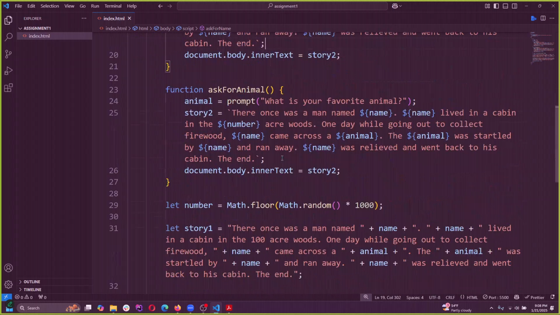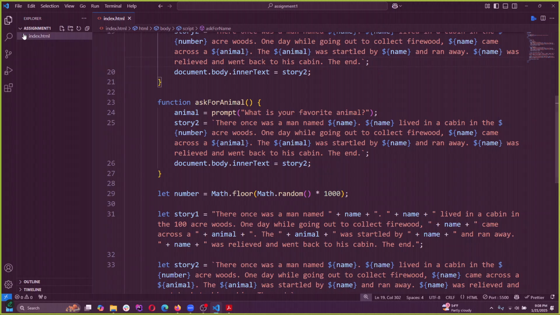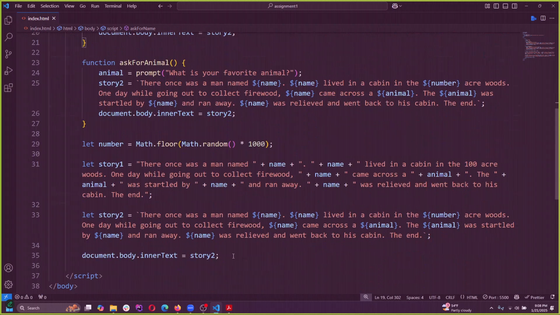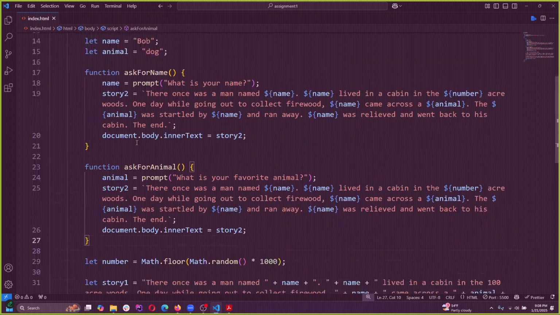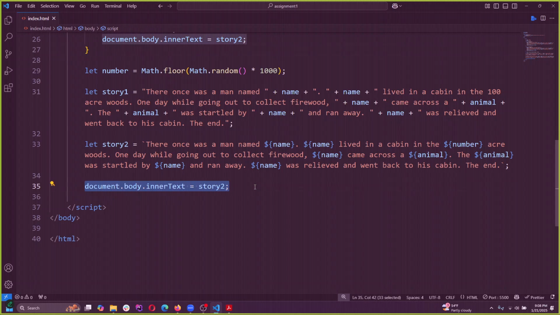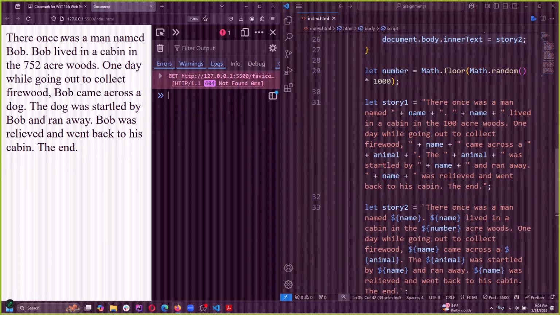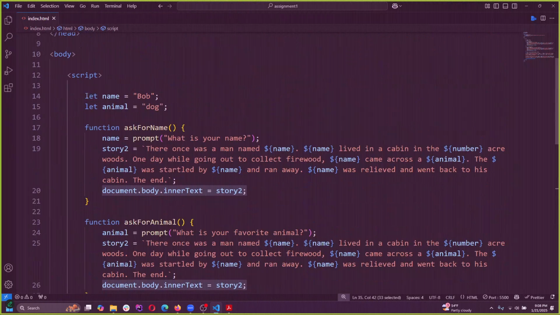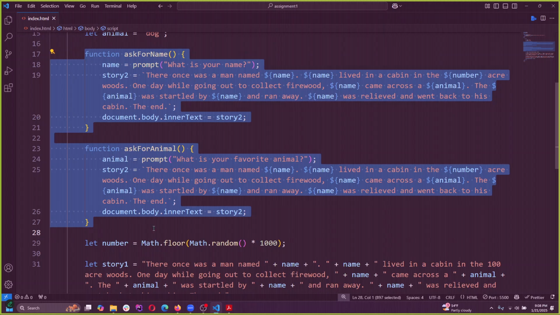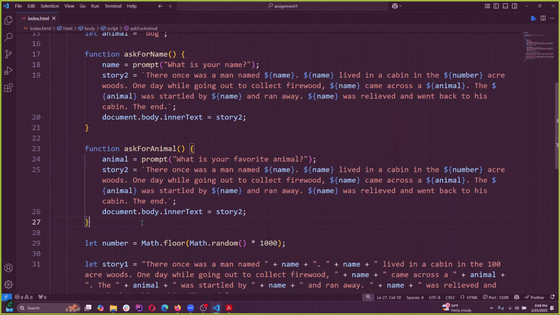Okay, so there are a bunch of things here that tell you how JavaScript works. Initially, if I refresh the page, it's going to be Bob. Bob lived in random number in the woods, came across a dog. That's what it's always going to say when you first load the page, because name is Bob and animal is dog. These functions, we're not calling them, so they have no effect. Basically, these have not done anything.